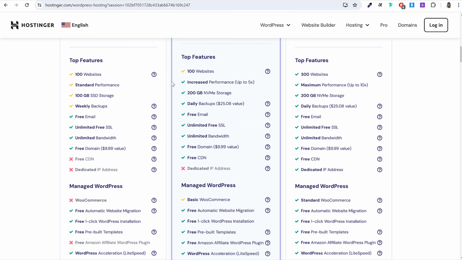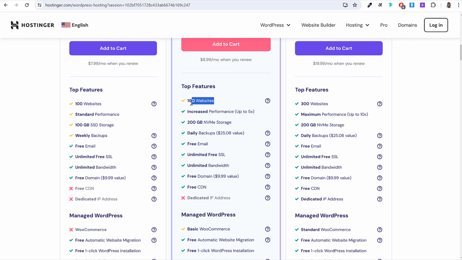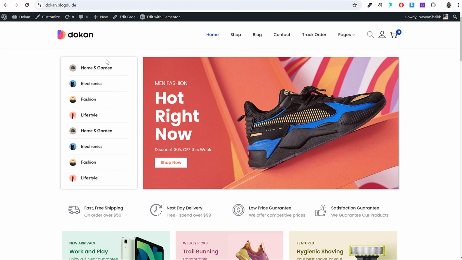Now very quickly, let me show you some of the features of this hosting, Business WordPress Hosting. First of all, with this plan, you can create up to 100 websites. So today we are creating this multi-vendor e-commerce website. Tomorrow if you want to create maybe another multi-vendor website or another e-commerce blog, anything like that, you don't have to purchase a new hosting.